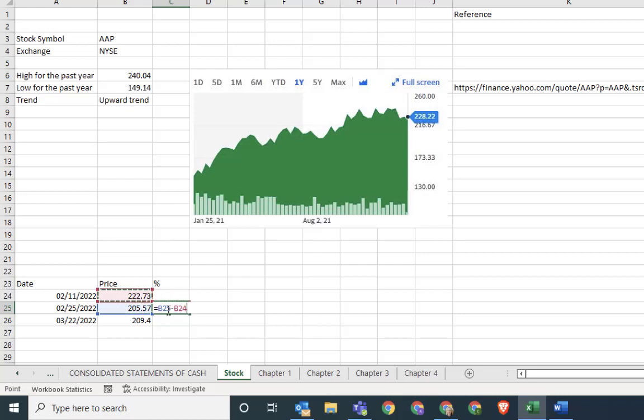Let's go equal to this minus this divided by this. Oops, that can't be right. Oh, I got to put parentheses. Okay, so it went down 7.7% the last time. And now I can just copy that formula down. And it's actually, from the last time I recorded, it's up almost 2%. So now I could do this.